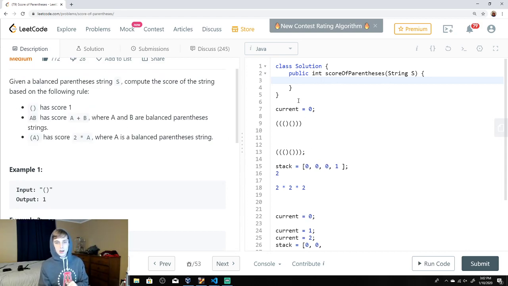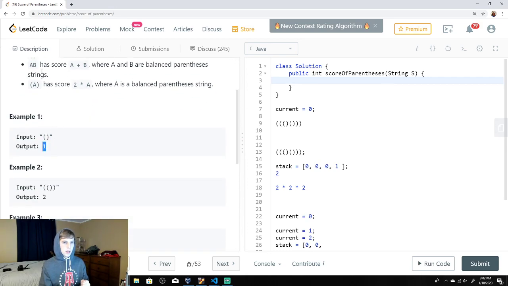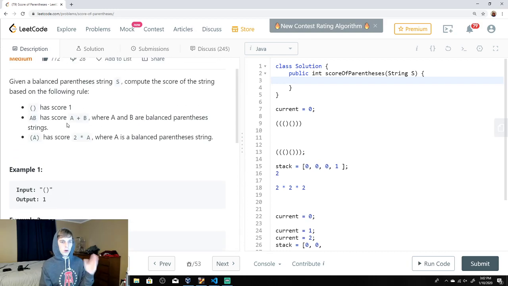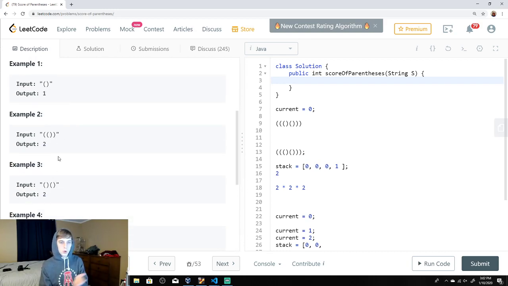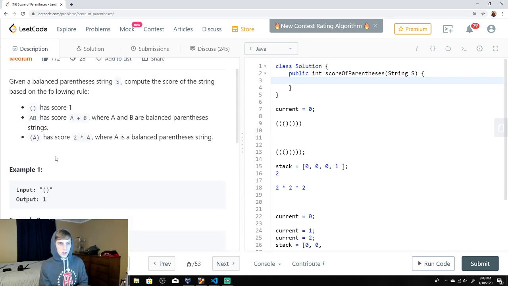Okay. And these rules are just a regular pair has a score of 1. AB has a score of A plus B, where A and B are balanced strings. Okay, so this has a score of 1. AB is just two of them next to each other, and that's just the score of 1 plus another, so it's just 1 plus 1. So that's 2, right? Because each of these are worth 1. 1 plus 1, 2. Okay, there you go.